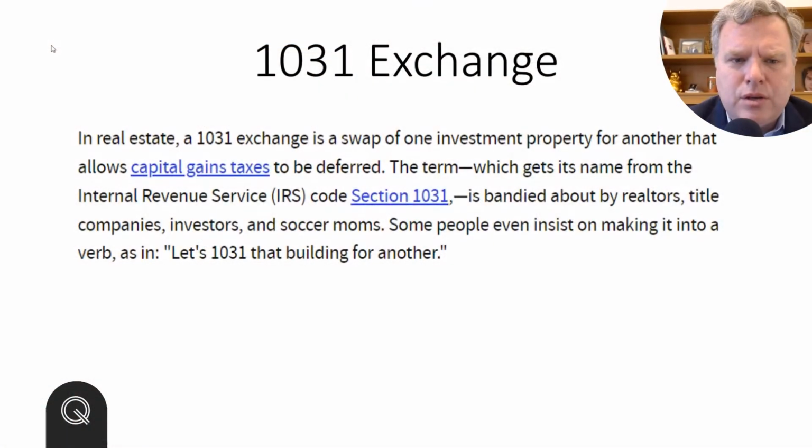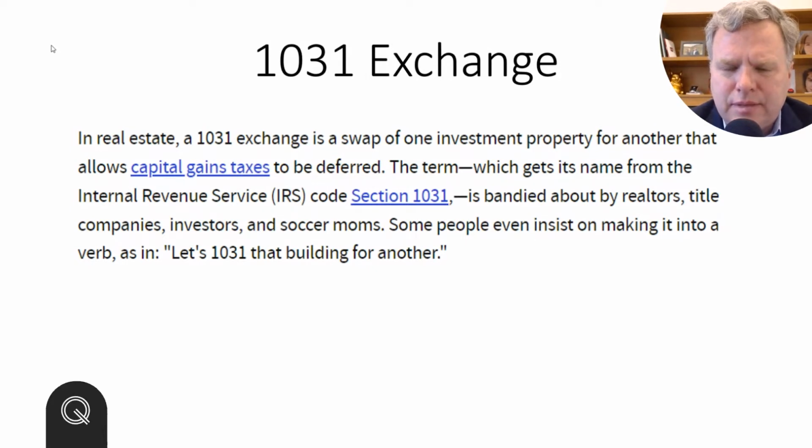So here we go. So basically, a 1031 exchange is a system where the federal government allows an investor to swap one investment property for another that allows capital gains taxes to be deferred. So what does that mean? It means you can sell a property that you have as an investment, and you can buy another one and not pay taxes until much later. So you can sell property A, buy property B, and not pay taxes on the profit from property A. So it's named after the actual code from the IRS, which is Section 1031.